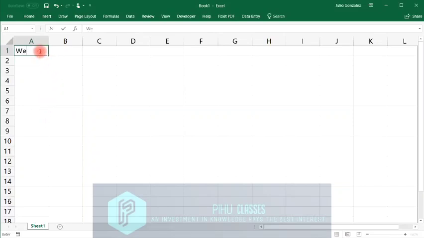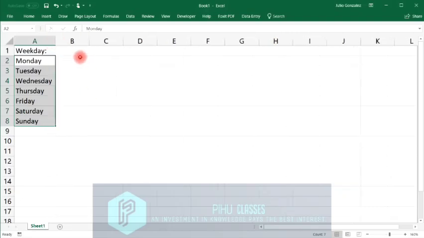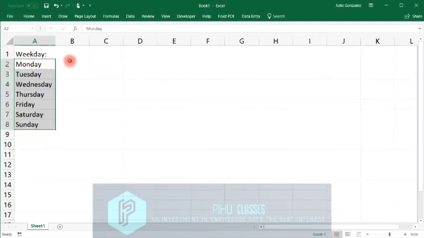So for instance, let's say if you want to write a list of the weekdays or the days in a week. You can start with Monday, and then you can left click this button at the bottom right and drag it. We can go all the way to Sunday. And then you can expand the width of the column by left clicking the line between A and B and just expand the width of the column. You can also do that with rows too, if you need to.